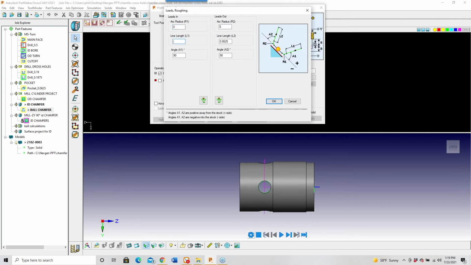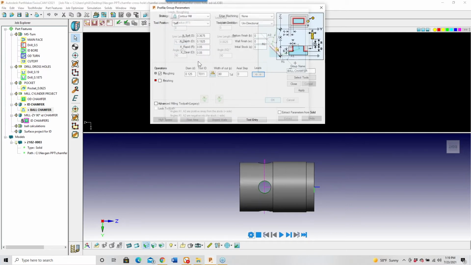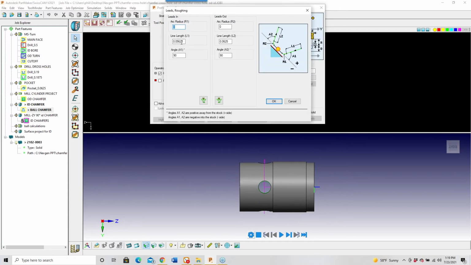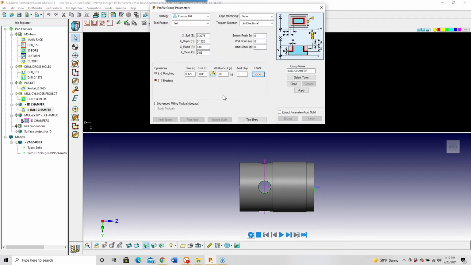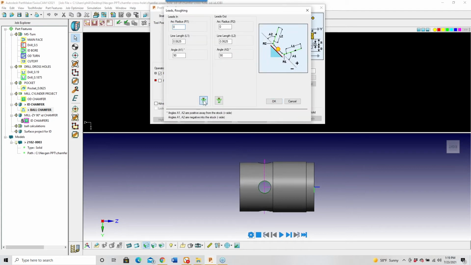If I take 0.2375 minus 0.125, close parentheses, divided by 2, that's going to give me the value that I want to use here. In fact, I'm going to move that over just a little bit. But that's how you find the center of the hole. And then, of course, the lead out is going to be the same. Set your angle at 90 degrees.